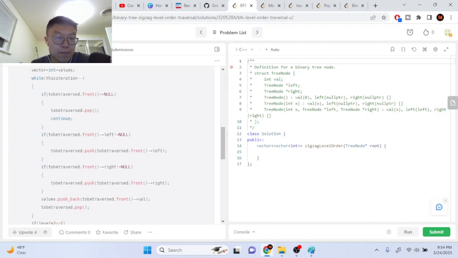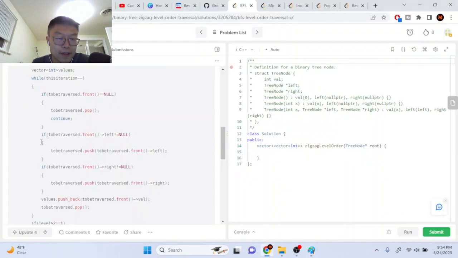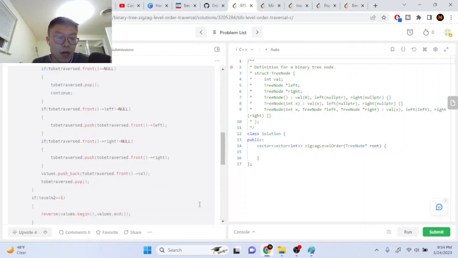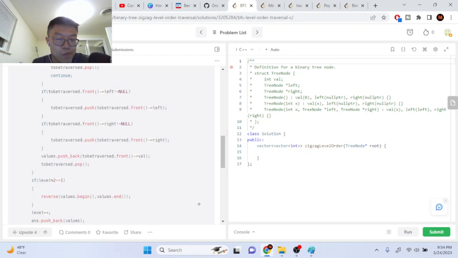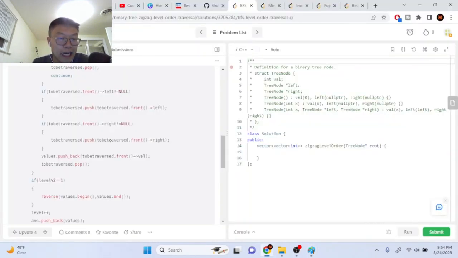And what we're going to do is push the left side and the right side. So we push left 9 onto the Q, and the right side 20, we push onto Q. So we have 9, 20. All right. Now we're going to push the actual values. So we're going to have a result array, and then an individual array for each level. So now we're going to push 3 onto our values array, which is the individual level. And that's that.